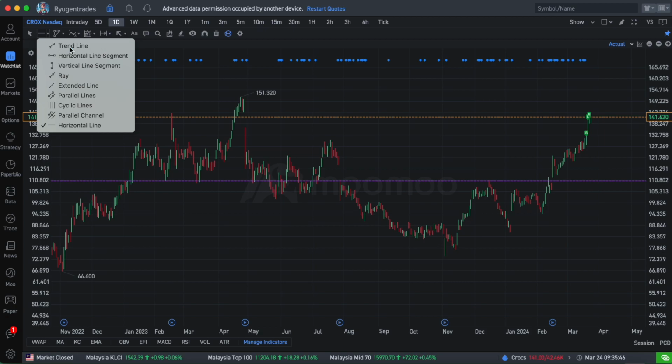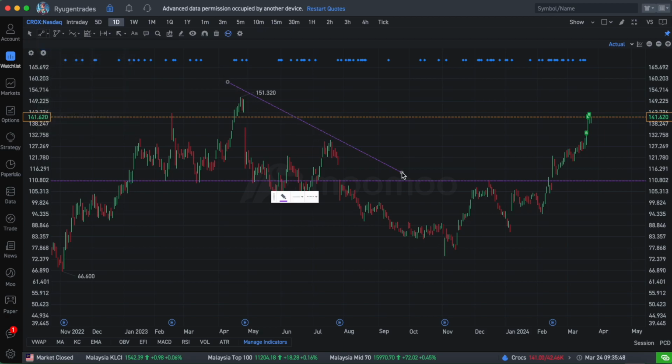And next we're going to talk about the trend line. Trend line is similar. You can draw trend lines like this, and you can move the line accordingly or change color as well.